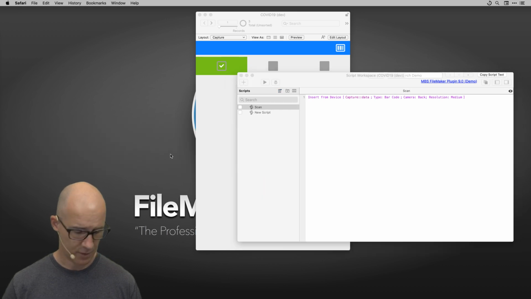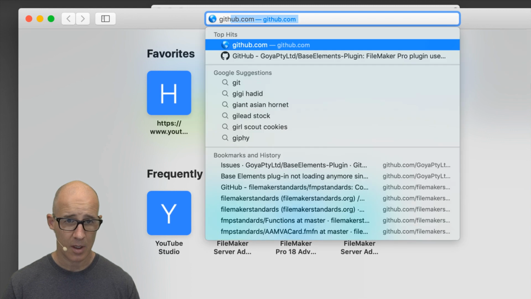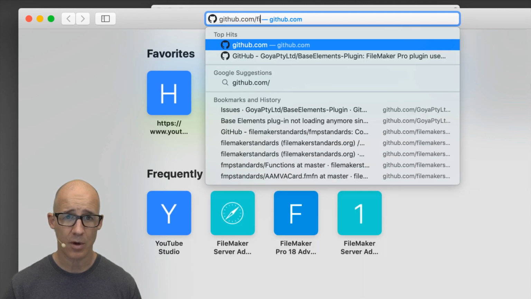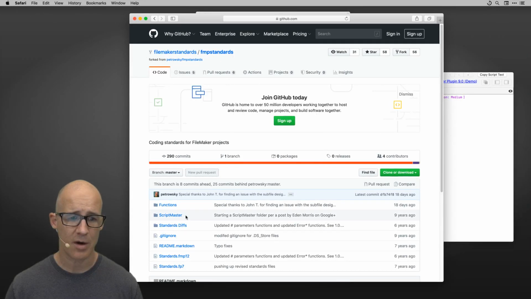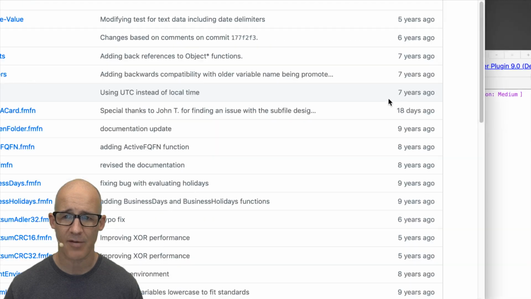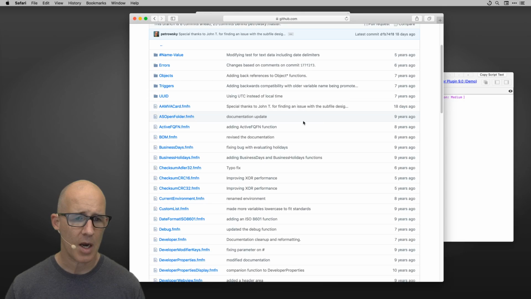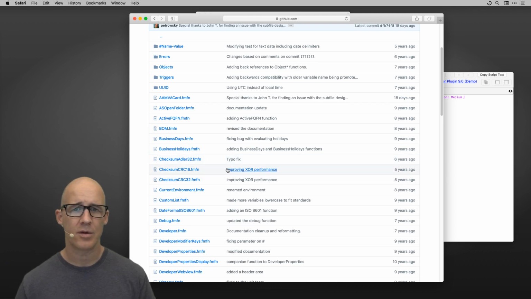So I'm going to switch over here, and I'm going to go to GitHub, github.com, and we'll go to FileMaker standards. Now I showed you this was where I created this like in 2010 or something like that, 7 years ago. Look at that, crazy. And it hasn't been updated a whole lot to do these things.